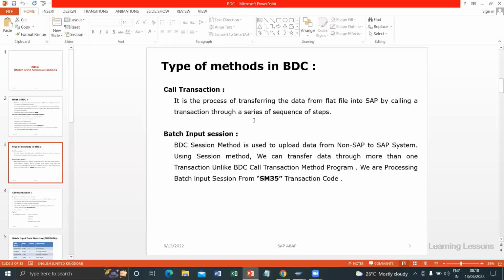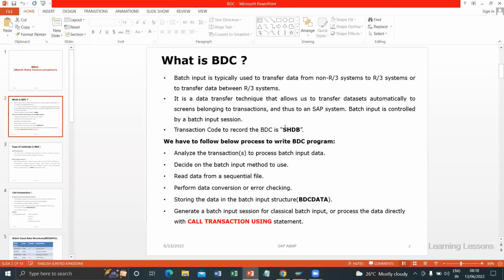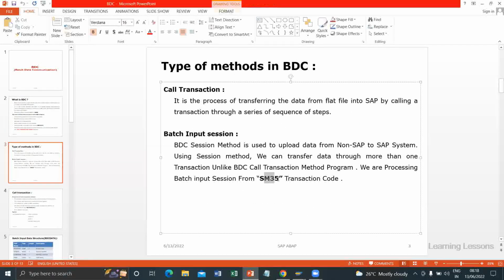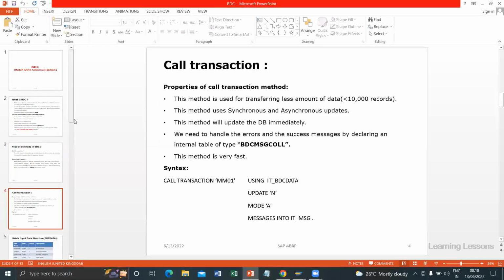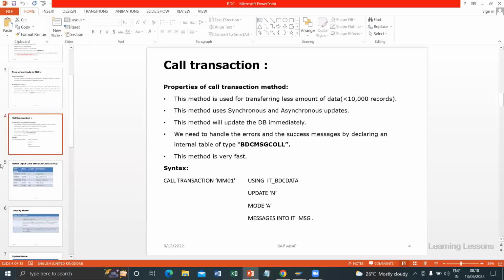Suppose in a .NET database, we extracted sales information. When it comes to SAP, if the sales information is relevant to two transactions, then call transaction will not support it. We have to record the two transactions and put them into the session method. Then only it will work. So we can process the data using the SM35 transaction. As of now, we discussed two new transactions: SHDB for recording and SM35 for the session method. Please remember those.